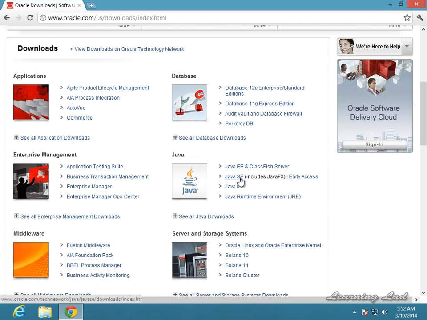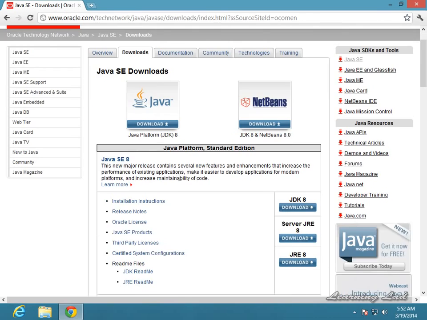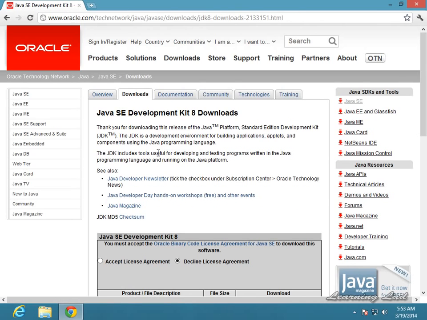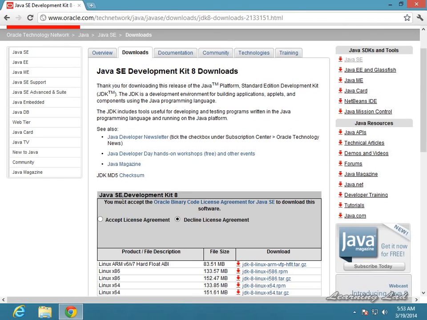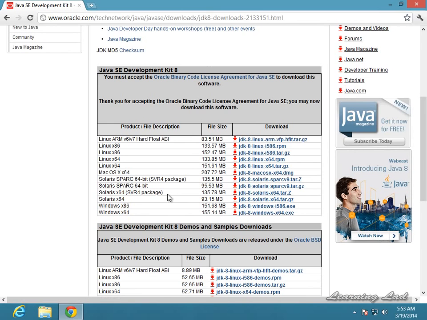Just click on that. And now you guys can see we have the Java platform JDK 8, and we're not gonna download this NetBeans because we're gonna use another IDE called Eclipse. So just click on this Java download. So now you guys can see we have the Java SE Development Kit 8, and you guys need to accept the license agreement. So just gonna click on here, and now download the JDK for your operating system.